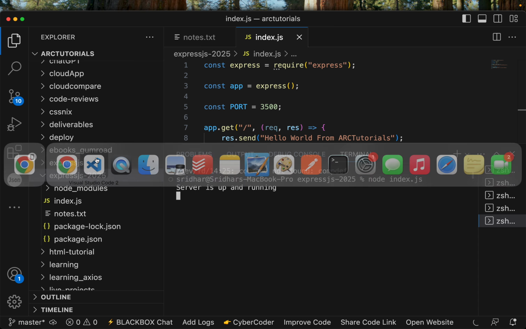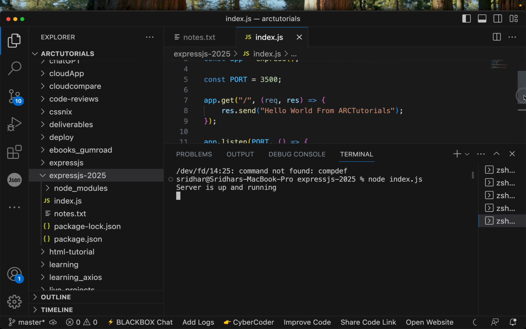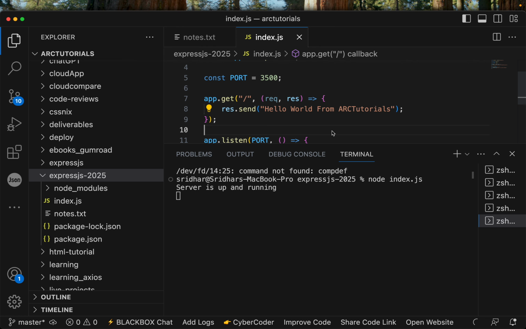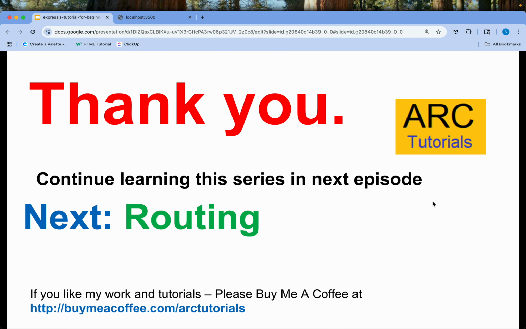Now if you go to the editor, you'll check back here that we said whenever you hit the index, that is slash, we have to send this as a response. That's why we are seeing hello world from Arc Tutorials. Pretty simple, straightforward. In the next episode, I am going to start deep diving into routing.